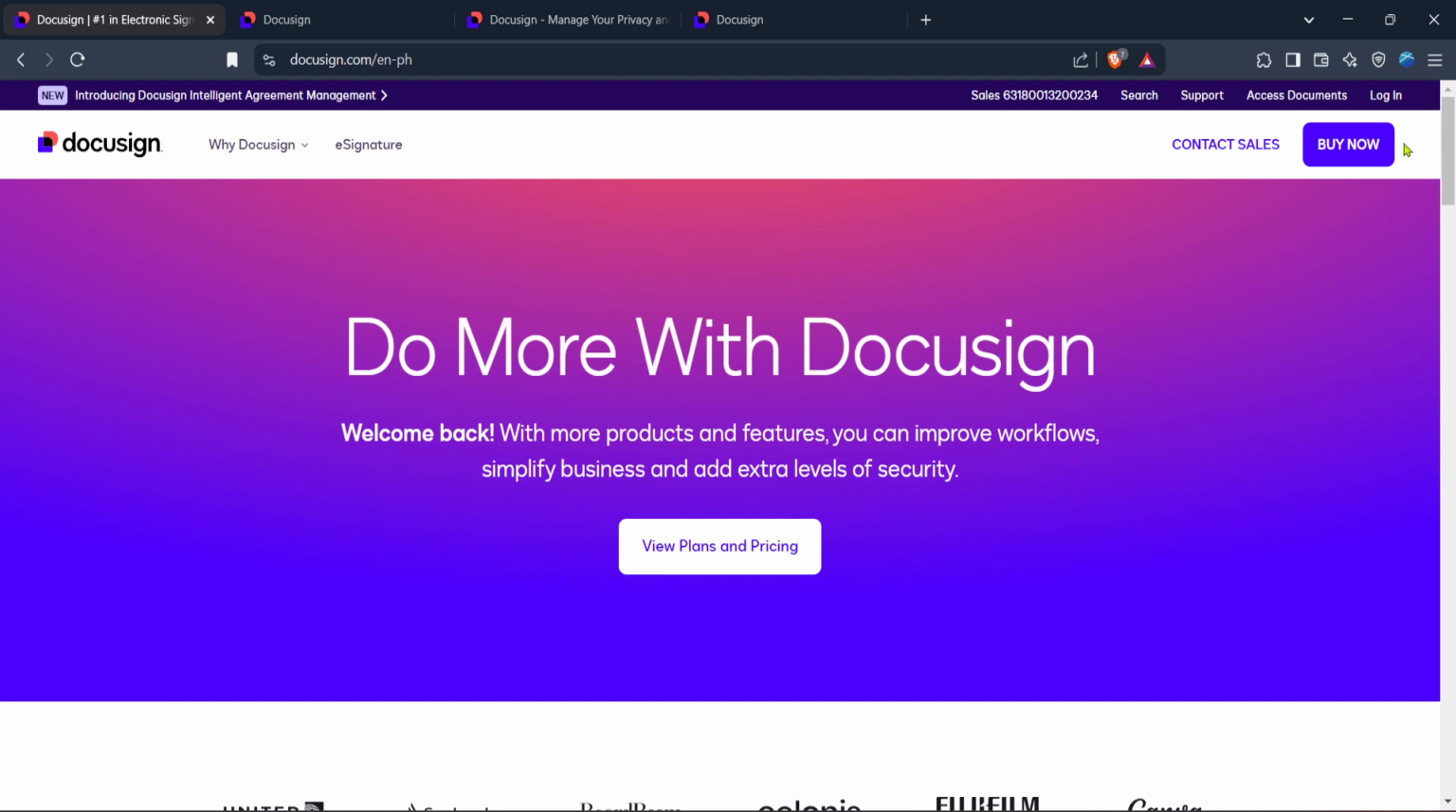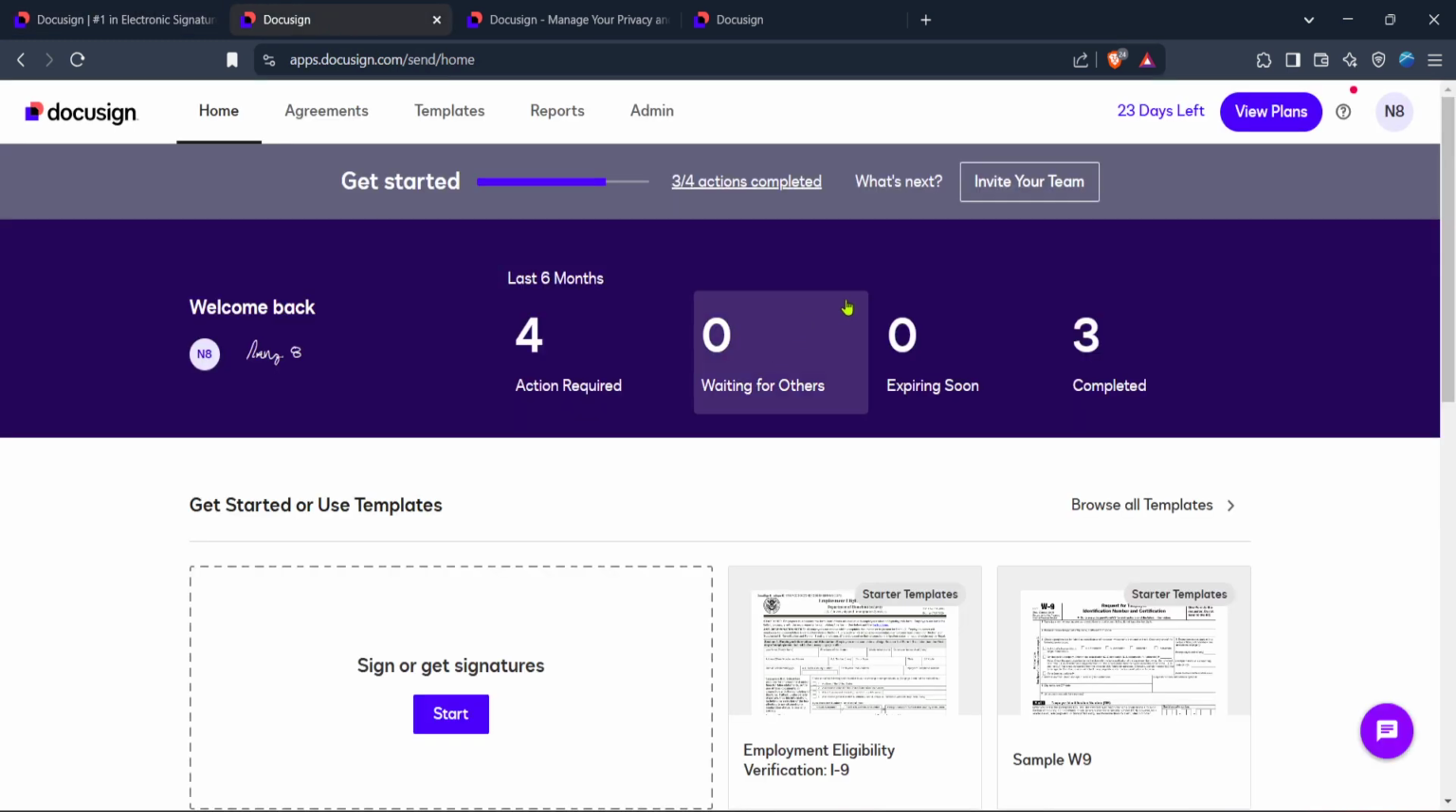If you haven't logged into your Docusign account in a while, you might want to ensure that your username and password are at the ready, or consider resetting your password if needed. After you have successfully logged in, you will be redirected to the Docusign homepage. This will be your main dashboard for all things related to managing your documents.